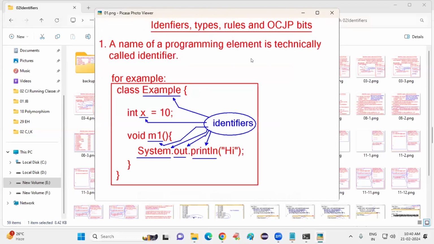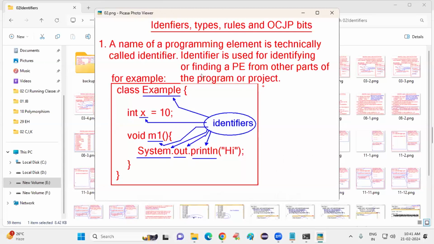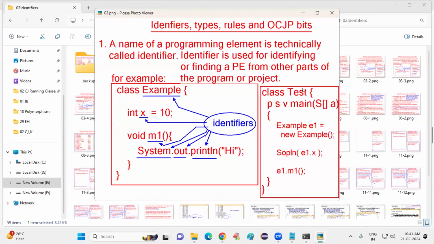A name of a programming element is technically called an identifier. Here, for example, X, m1, System, out, println are all identifiers. X and m1 are user-defined identifiers. System, out, and println are predefined identifiers. An identifier is used for identifying or finding a programming element from other parts of the program or project. I have a class Test. I want to identify this class, named Example. I want to identify this variable X. I want to identify this method m1. Next.